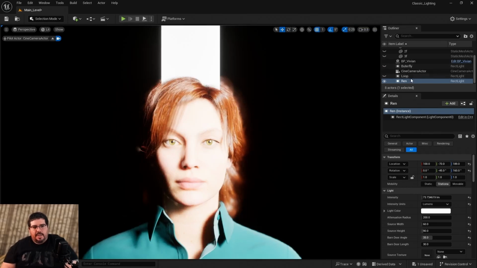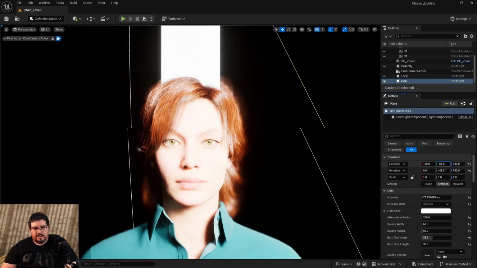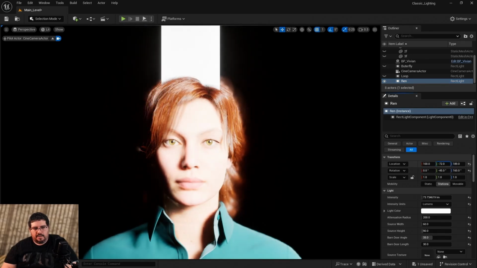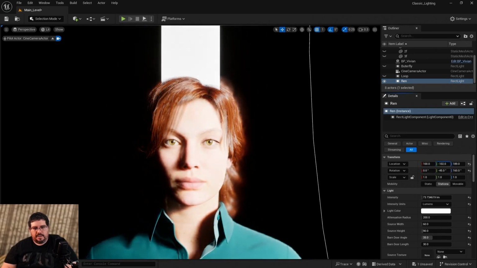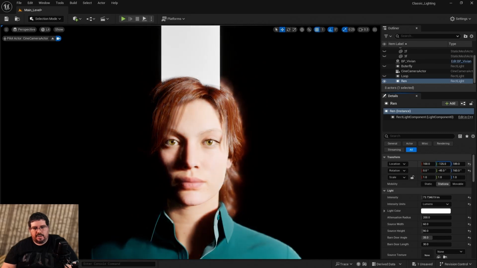And I want to grab my light again. And I'm going to start moving it now. So rotation, I think is fine. It's just where I want it. So as you can see, I start moving it. And you can see the triangles start forming.